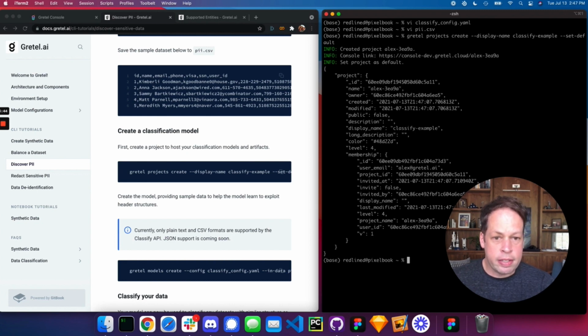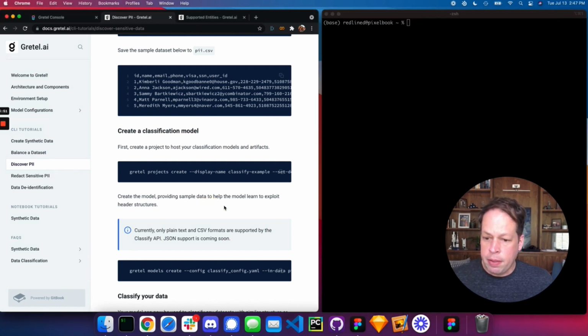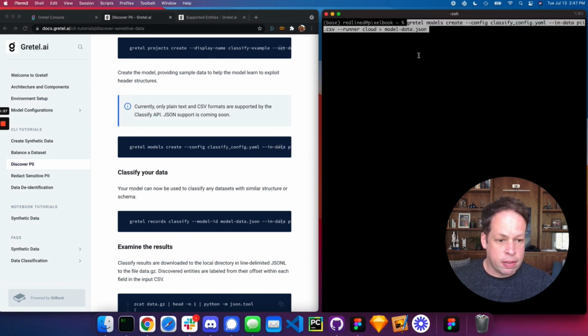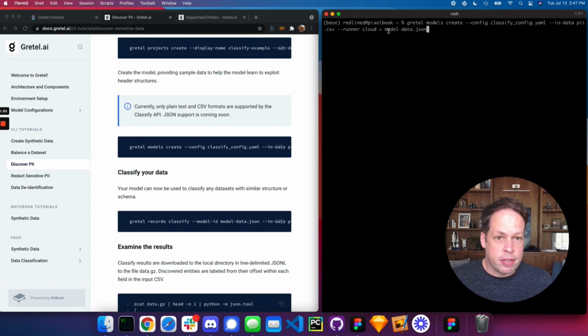Okay, it is created. It's now our default project, so we don't need to store the project name or project ID. From there, the next command here, go ahead and copy it in, is going to train our model on the CSV file we sent in. And we're going to save the results here to a JSON file that can be used for subsequent calls.